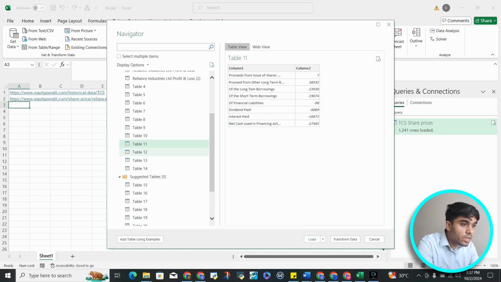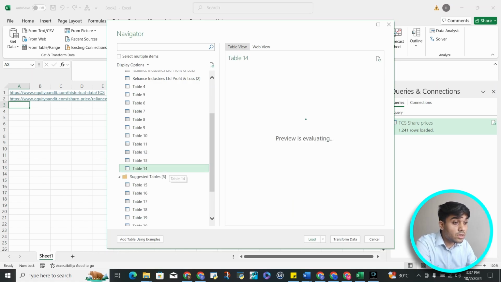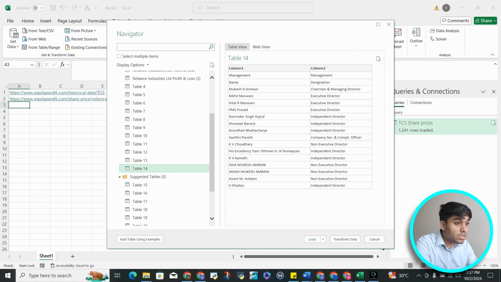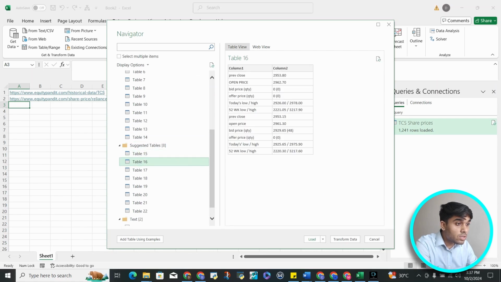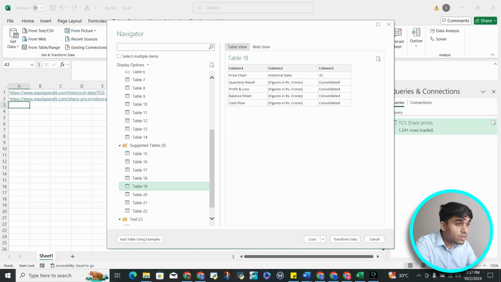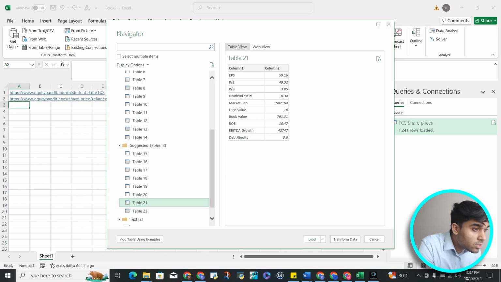Let's go to table view again and let's see what we really want. You can see the registered office, the information on any company you can extract. Table 13, table 14. You can see you can get the information about the contacts. And we have table 17, table 18, table 19, table 20, 21. Aha! This is what we really wanted. We wanted the financial ratios available to us, and here we have it. So we can directly transform the data and it will open Power Query for us.